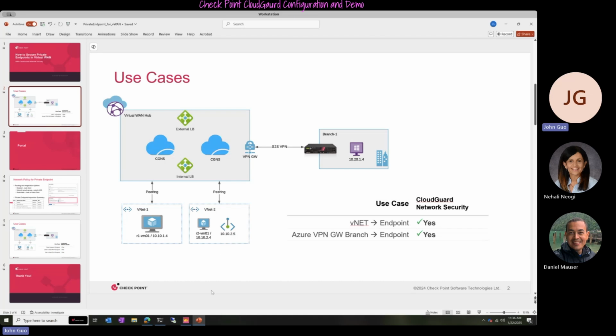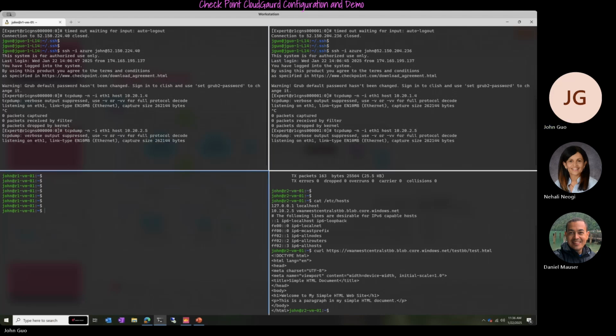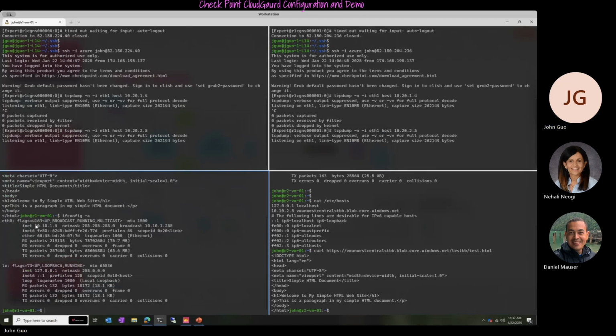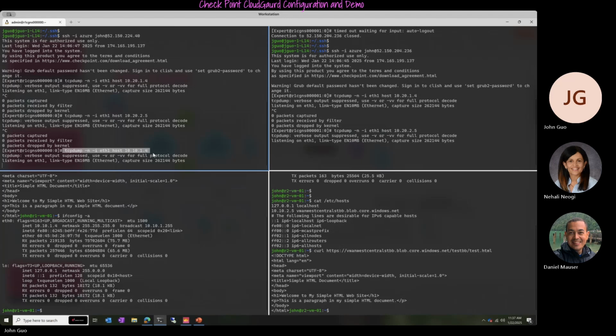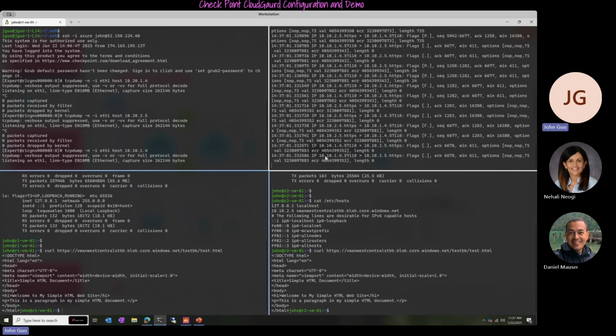I'm going to run a capture for 10.10.2.5 to show you that. 10.10.2.11. Wait, hold on a second. I think I put the IP address wrong. Hold on. 10.1.4. Okay, here we go. As you can see, this traffic coming from my spoke VNet to the private endpoint will get inspected by the checkpoints.